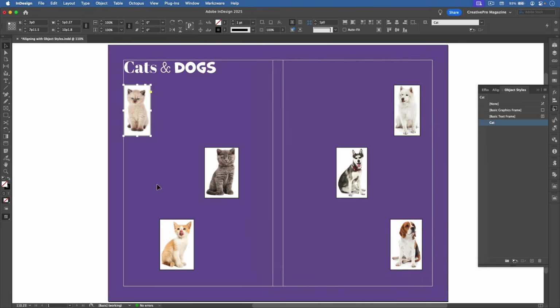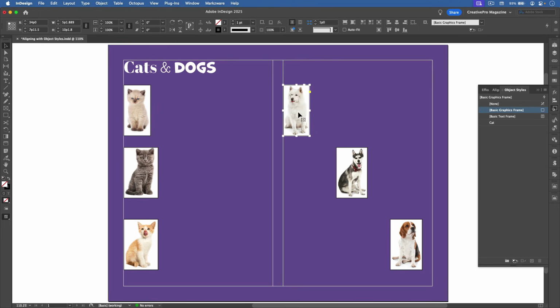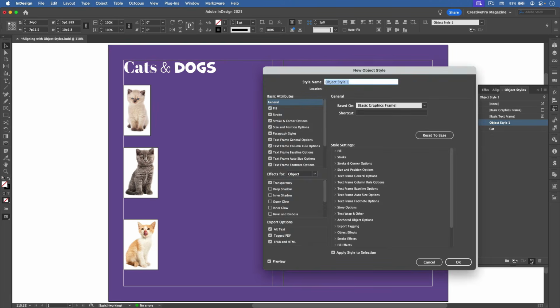Now I can select my other two cat photos and apply that object style, and they jump to the right position. And I'll repeat the process for my dogs. So I'll take one, I'll drag it to where I want them all to go, hold Option or Alt and click on the new Object Style button. I'll call this one Dog, and I'll base it on the cat style.